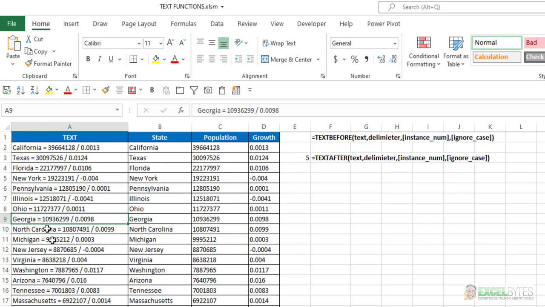Now, this is a very simple example. There's other ways to have accomplished this using Flash Fill, using the LEFT, MID, and RIGHT functions, but this just gives you an example of how this can work.